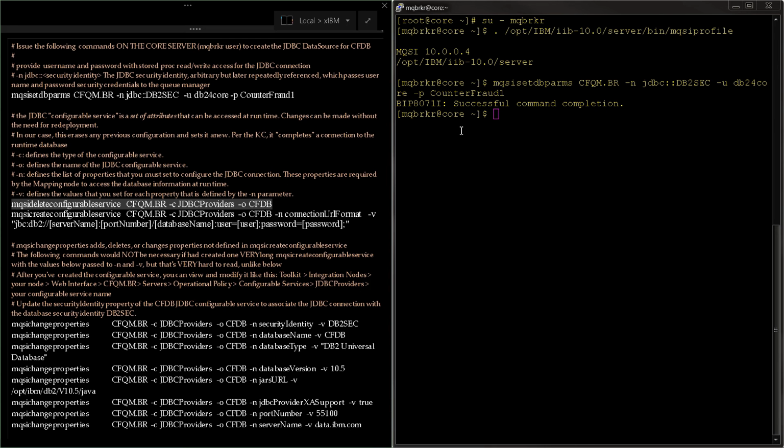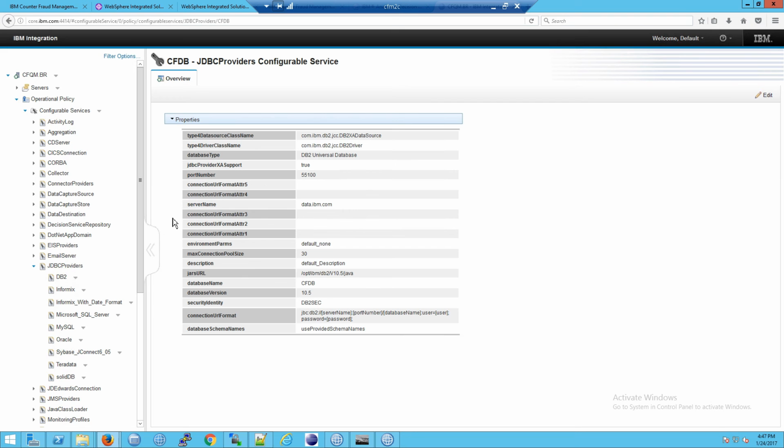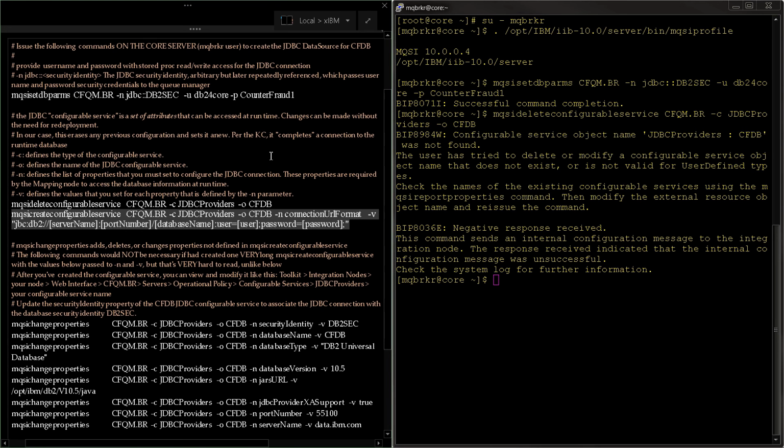delete configurable service. I'm going to paste it in here, press enter, and then it will say either, if you don't have one, that you don't. That's what we're getting here. And if you already had one and you deleted it, which is really what I've done, then you'll see this. So remember that we had seen JDBC providers and there was one called CFDB. Well, we deleted it, and so it's no longer here. And by we, I mean me, and of course I just did that prior to running this video, so you could see the difference.